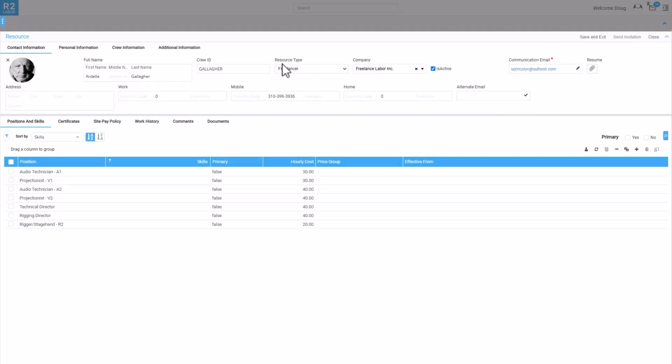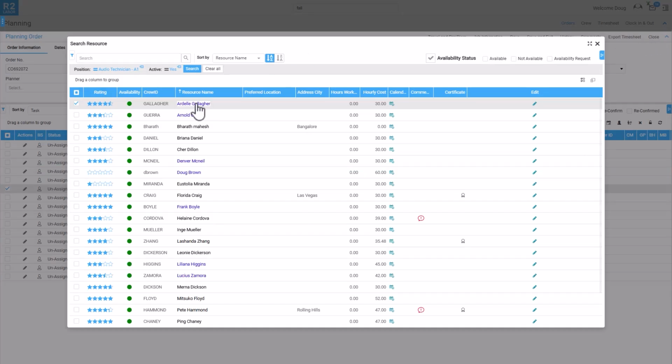Here we can see the field for company. So the resources are freelancers, and we can assign a company to them. In R2, that company is the vendor. Of course, we cannot generate a purchase order without having a vendor, and this is the company that will be used to generate that purchase order. If we don't have a vendor, then of course we can search the list of all of the vendors that are in the database and then add them onto our freelancers' profiles.